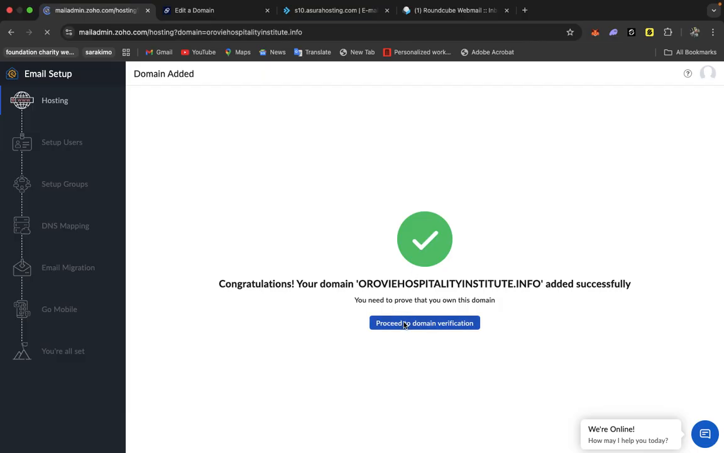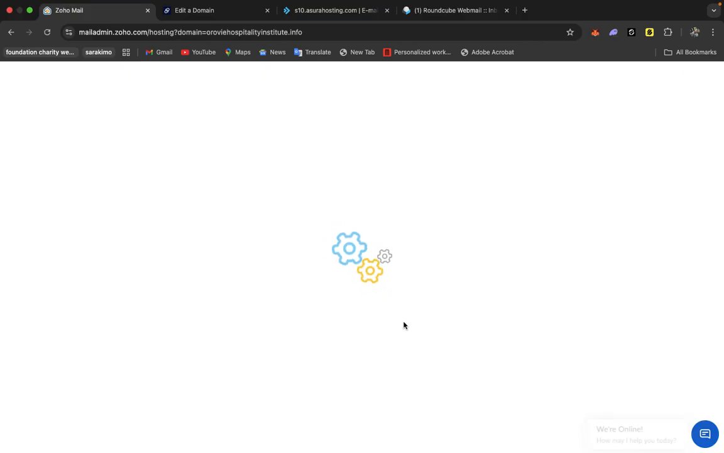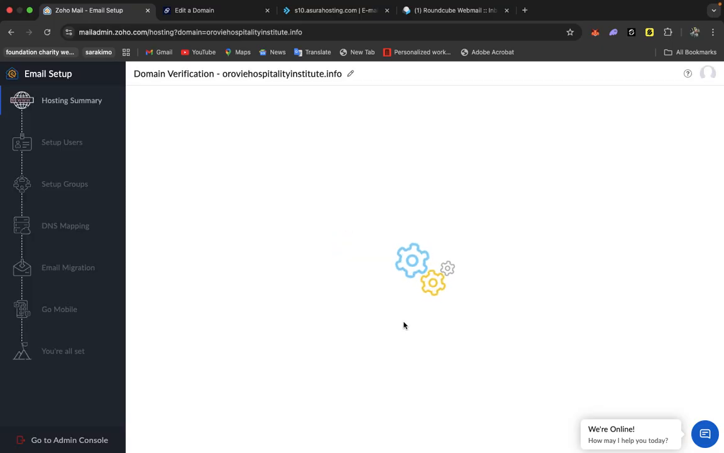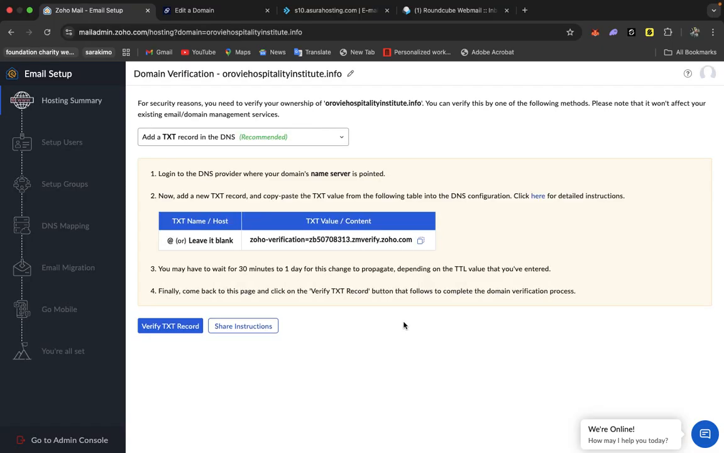So after adding your domain, it will ask you to verify your domain. And after verifying your domain, you'll be able to set up your user accounts. Verifying your domain is actually really easy and straightforward. It involves putting some TXT records in your domain registrar. There's usually instructions along with it, so you can click on share instructions to send it to an email that you designate, and you can get the instructions on how to set up the TXT record.